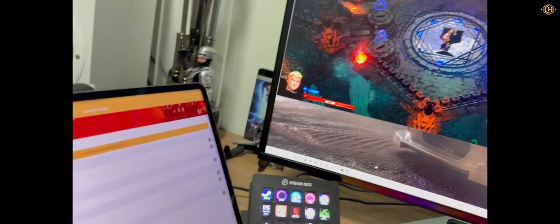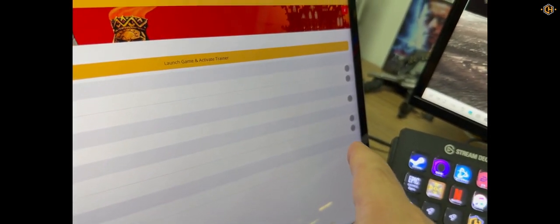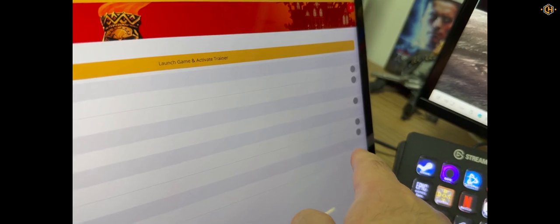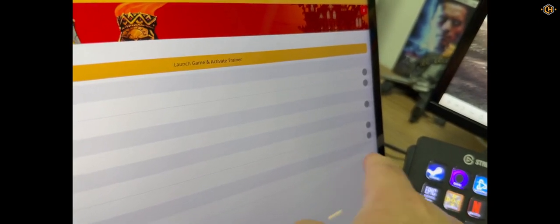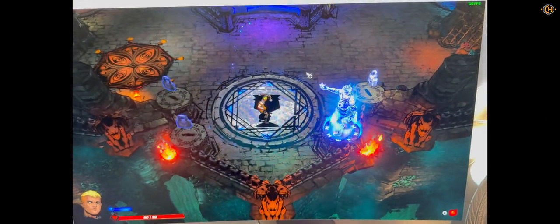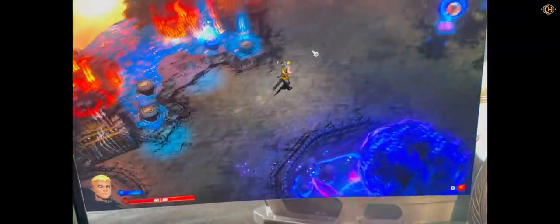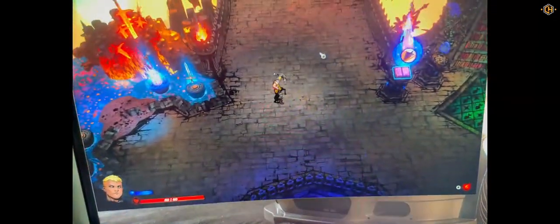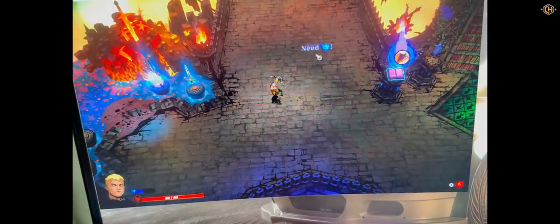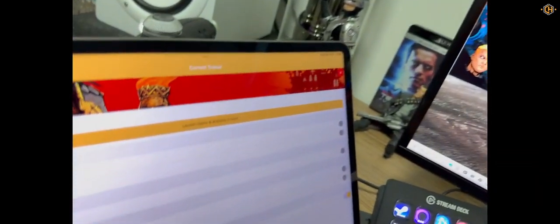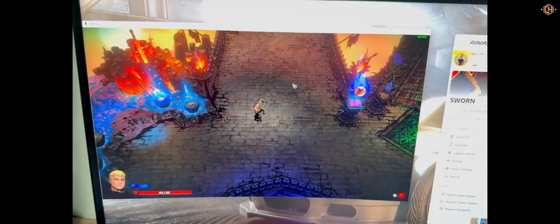Let's activate the game speed. Activated. As you can see, works like a charm. Let's activate the mana. Activated.